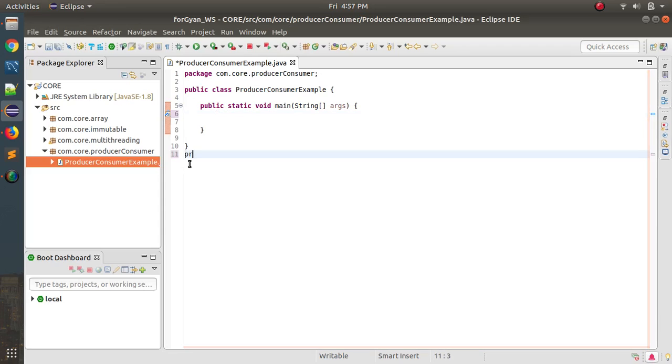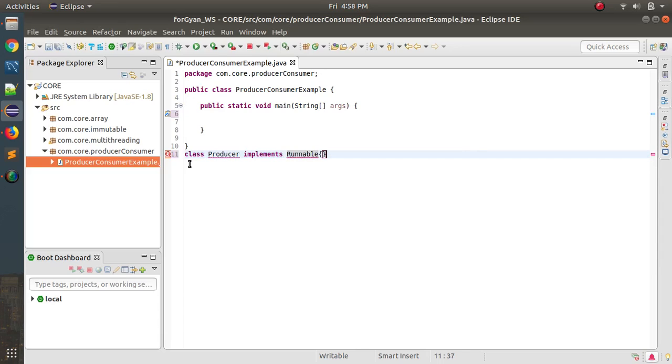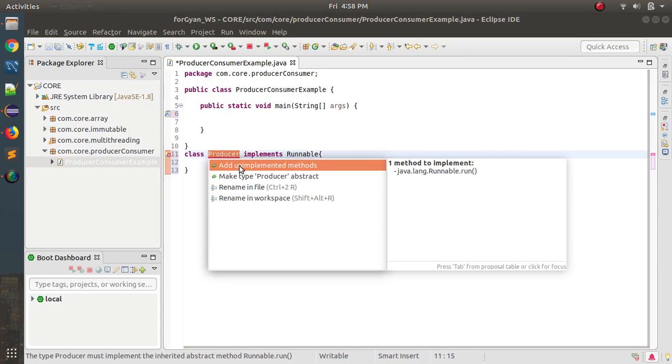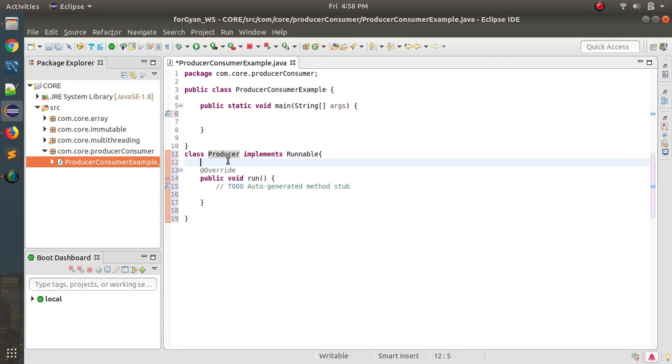One is called Producer class, because it will implement Runnable. Let's override our favorite method, the run method. Let's declare an object of private final BlockingQueue.